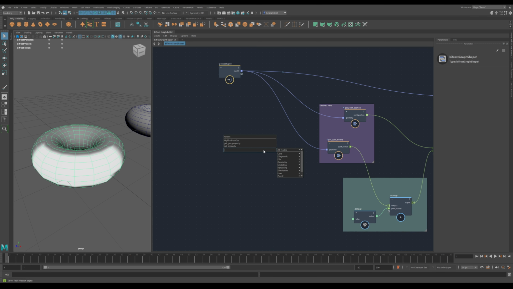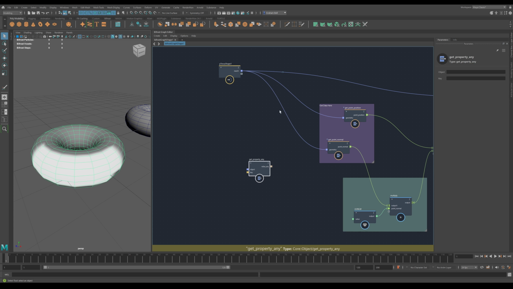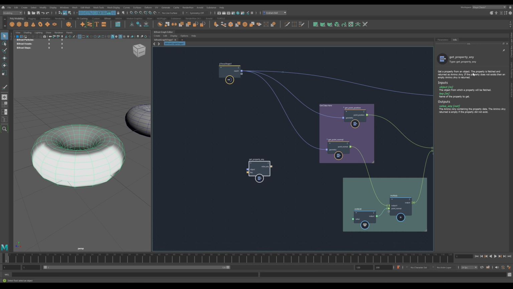Then I tried another get property node, which was get property any. And again, this was a very similar thing. I looked at the info. It mentioned things about amino, and if the property doesn't exist, empty amino. And I thought, what's amino? That doesn't sound right either. So that's perhaps not the right node to use either.